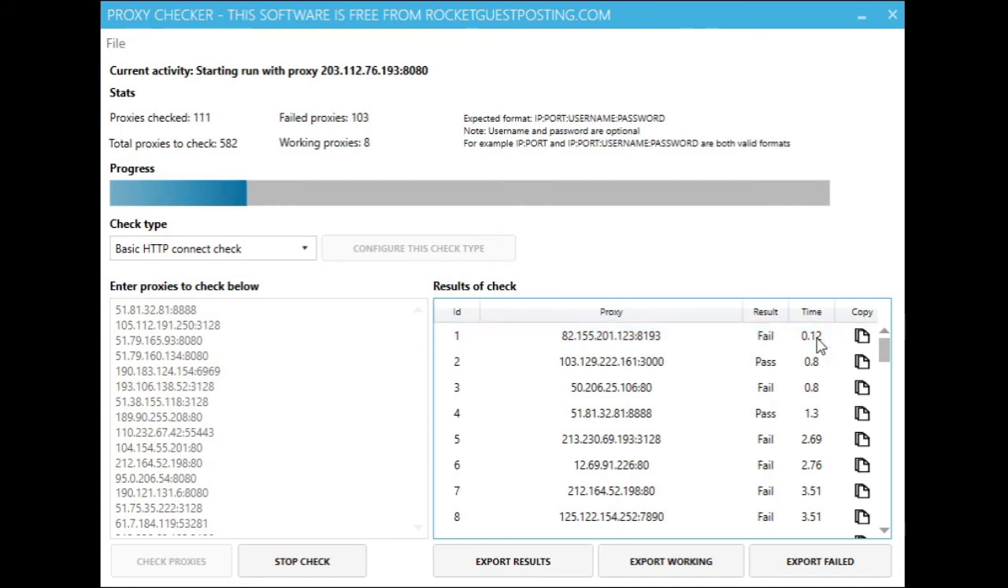And once the test is finished, you can export all the results, just the working ones or just the failed ones. And that's it for this video.